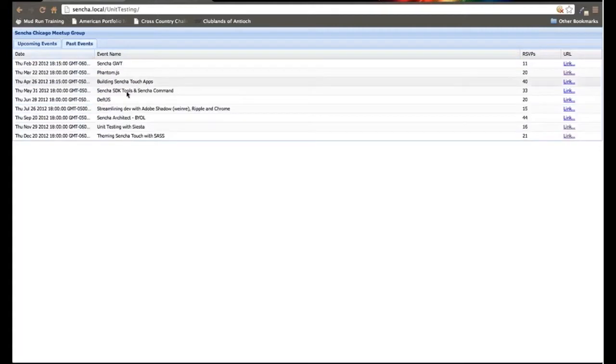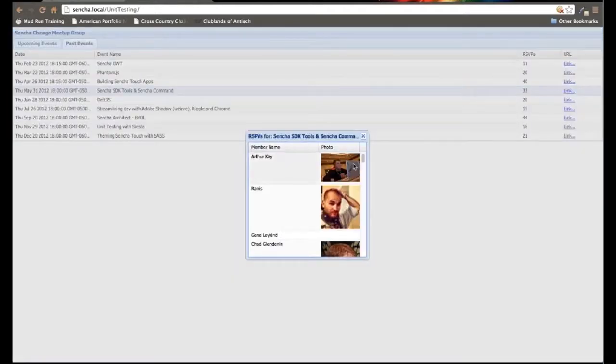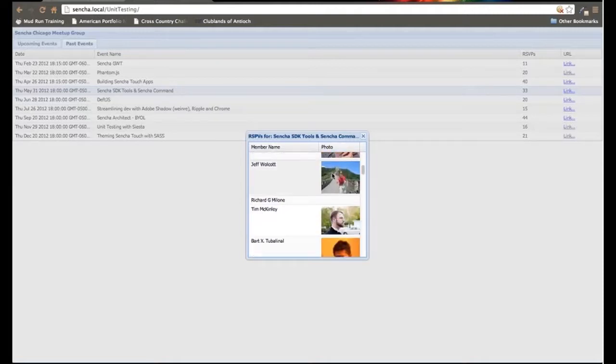And inside of these grids, you see four columns, namely the name of the event, the date on which that event happened or will happen, the number of people who RSVP'd for the event, and an actual link to the external meetup page. If you were to double click on any of these rows, you get a window that pops open containing the names and the profile pictures of the people on meetup.com who came to this event.